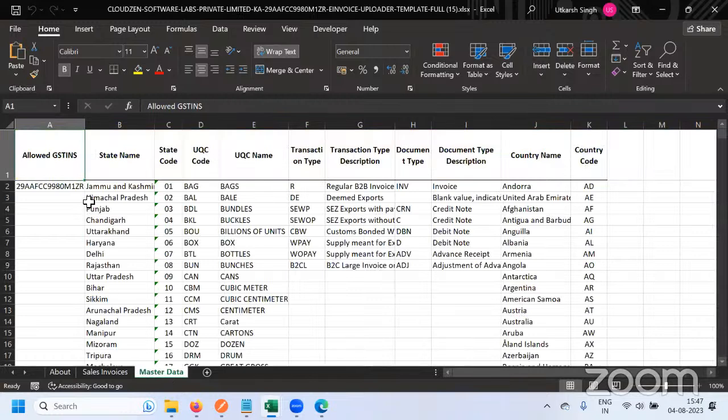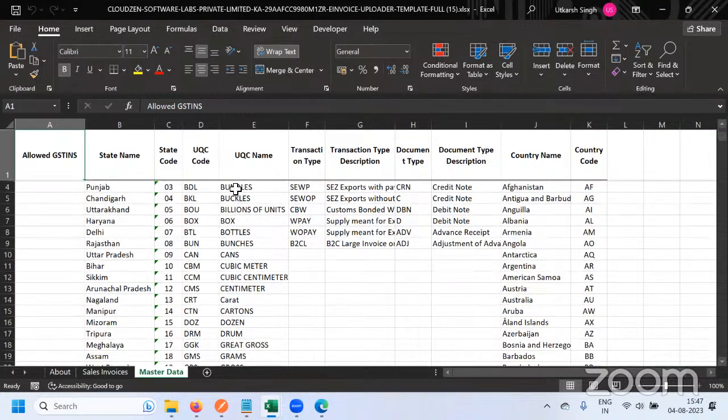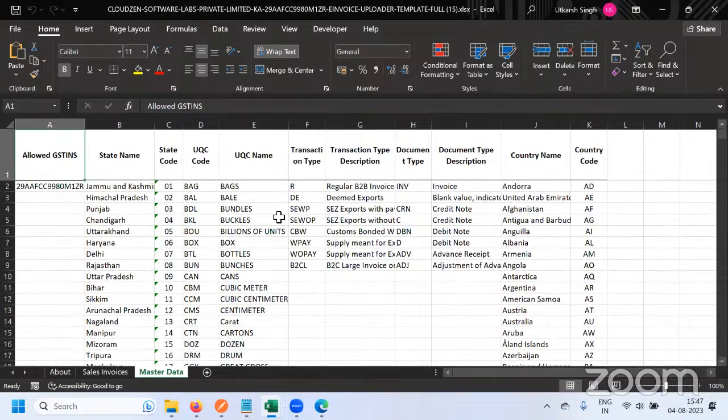It also contains the master data, which tells you some of the details about the state code and the UQC code, because this is sometimes a confusing part, what should be the UQC code of what. So you can have a brief reference about all those codes. There is also the transaction type, like whether the transaction has to be B2B, or SEZ, or it is an export. Depending on that, you can just enter the transaction type.